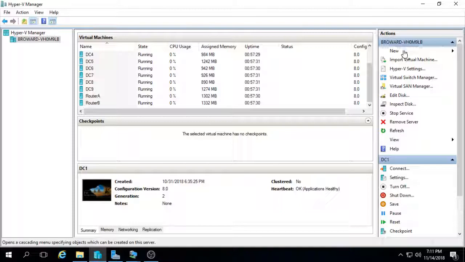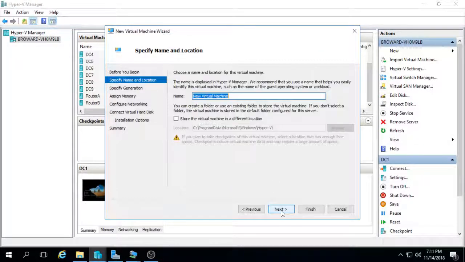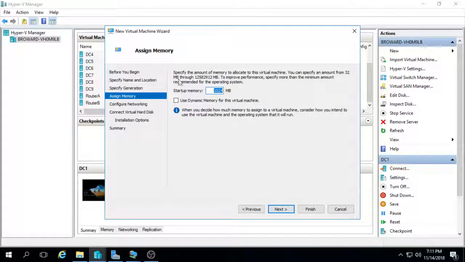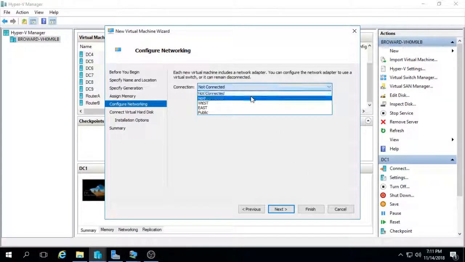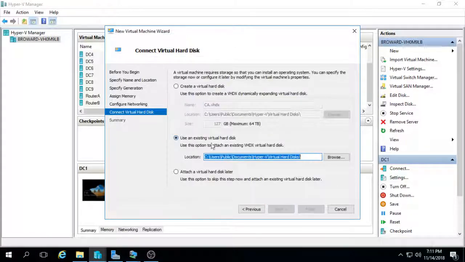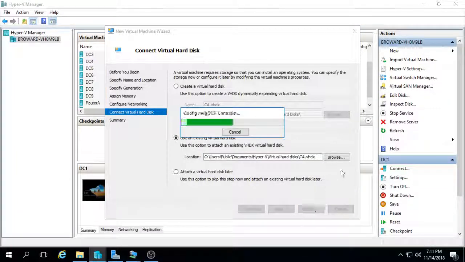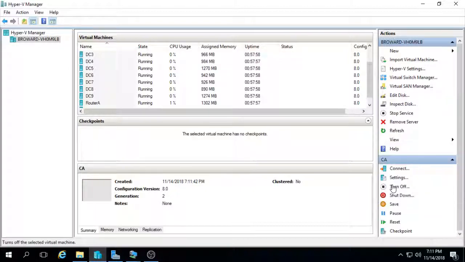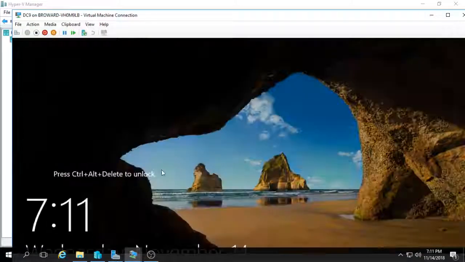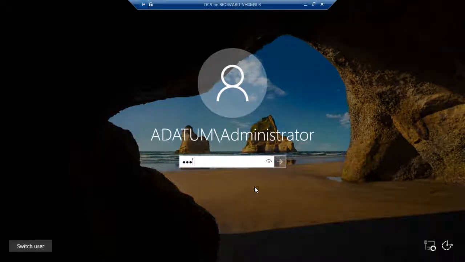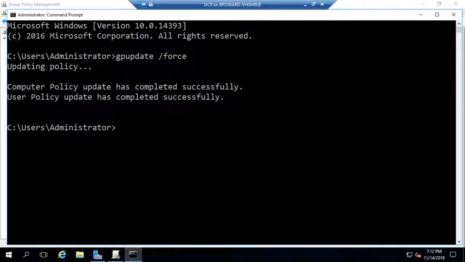Okay, so guys, I'm going to create two new machines. One called CA. Generation 2, dynamic memory, attach it to west, and use an existing hard disk. Start it up. Guys, the other thing I'm going to do is, I don't need DC9 now, so I'm just going to sign in and shut it down. CA connect to us. Yep. Yeah, I'm shutting DC9 down.